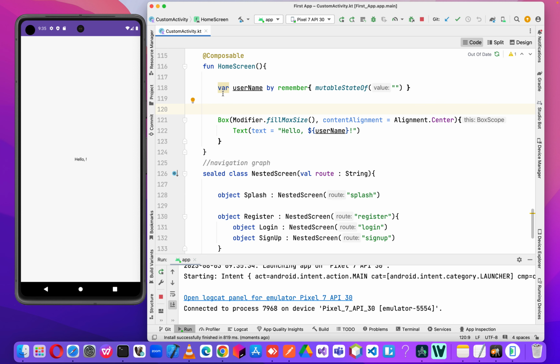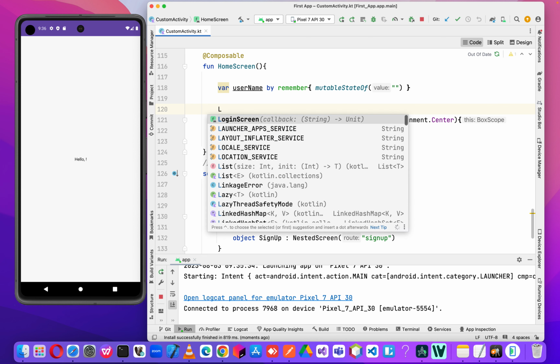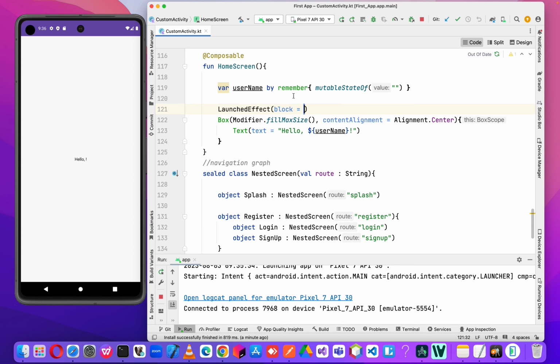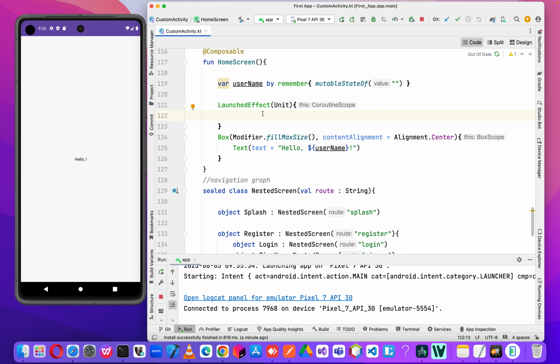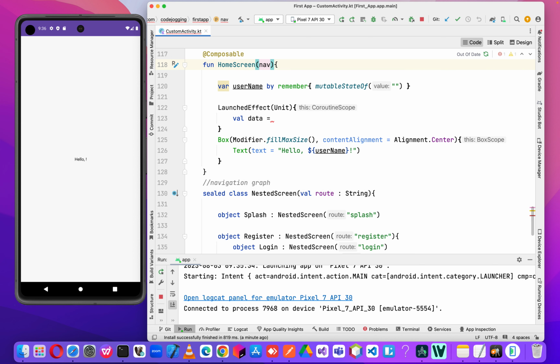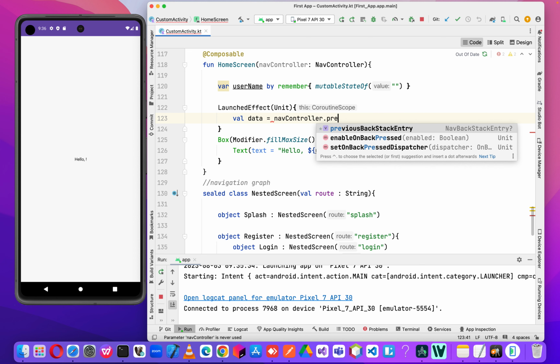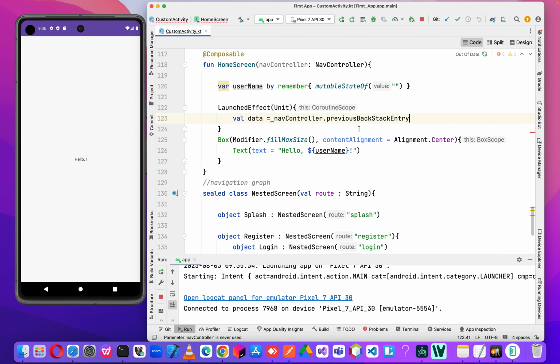Whatever data we are passing, we have to make sure that data is being updated once. So we can go ahead and use the LaunchedEffect. Then we are going to use Unit, so we run it once here. Then we are going to get the data. So let's set var data as a local variable here. Then we should make sure that we are passing our navigation controller here, so that we can use the navigation controller to get the previous back stack entry.